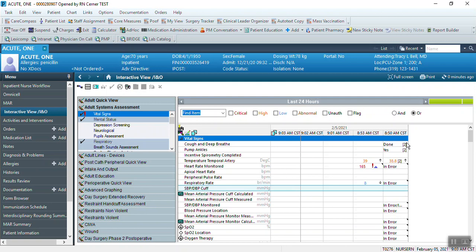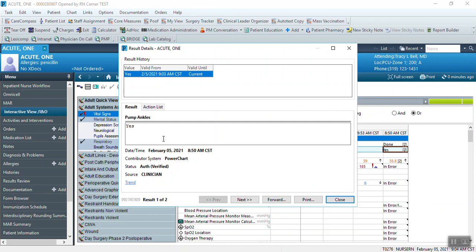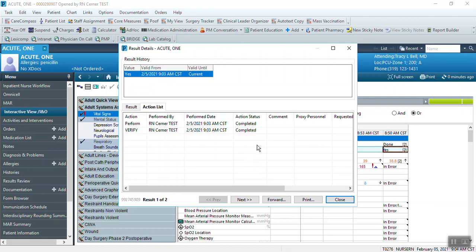and I just want you to see that your time frame will then have this 2 in brackets indicating there's more than one result. The most current results are the ones that will be charted that you will see. To look at details of the elements that have been charted, just right click, go into View Result Details, and then you'll be able to see that information here. Well, on the result, you can click on Action List, and you can actually see who charted it.